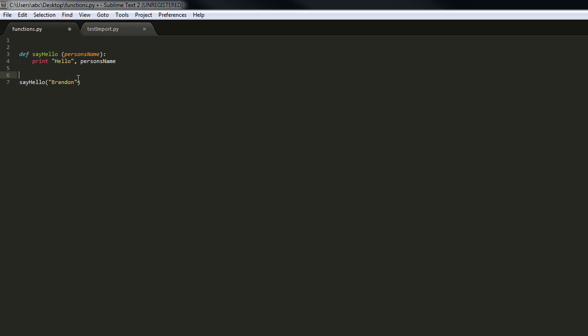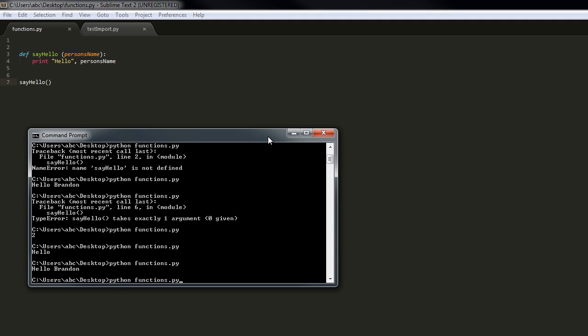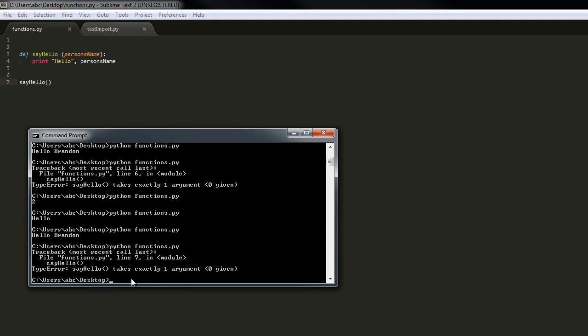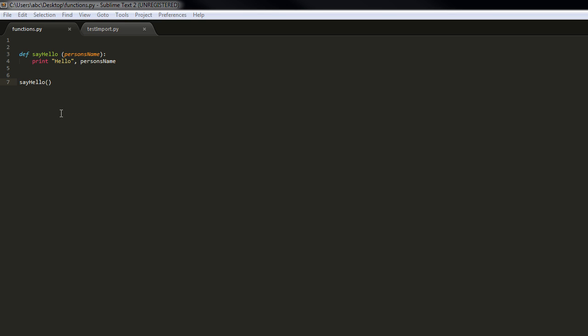But anyway, since I've set this function up and defined it this way where it expects a single argument, a single piece of data, if I try to call it where it doesn't match that exactly, in this case with no arguments when I call it, it'll actually throw an error and say that say hello takes one argument, but you gave it 0. So it has to match exactly.